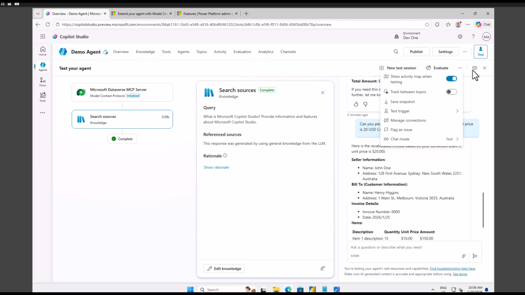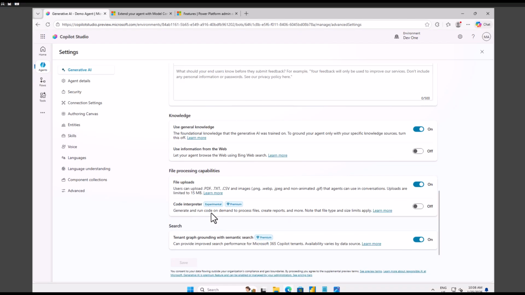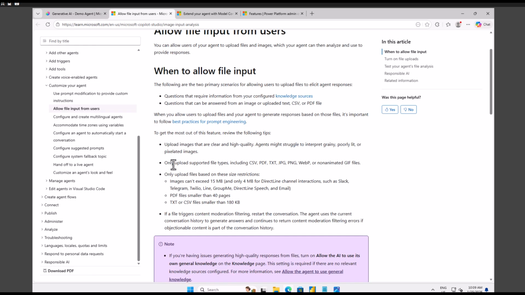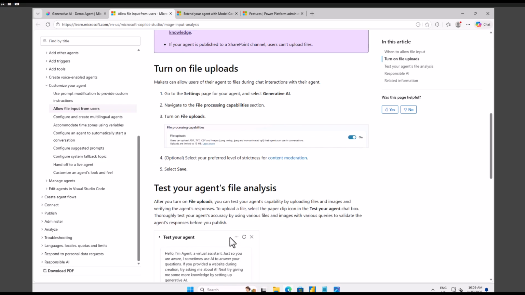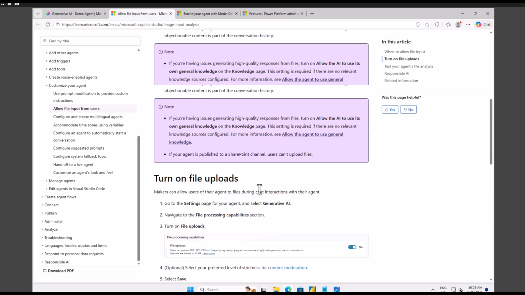And now one more thing is that here, if you go to your settings button, make sure, when you go to your file processing capabilities, you turn it on. Here you can learn this particular documentation as well, what all things are possible. For example, what file uploads are supported, and what is the limitation in megabytes. And like this, a PDF should be smaller than 40 images. And similarly, you can also upload your CSV files as well. You can try it out whether your agent provides you accurate information or not.